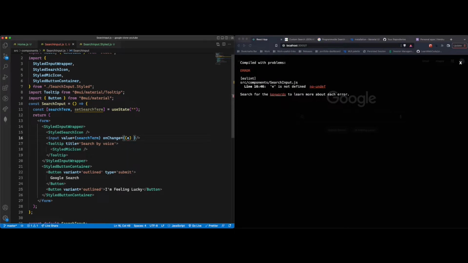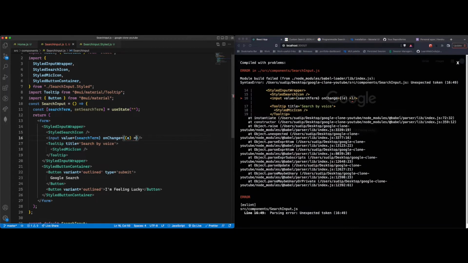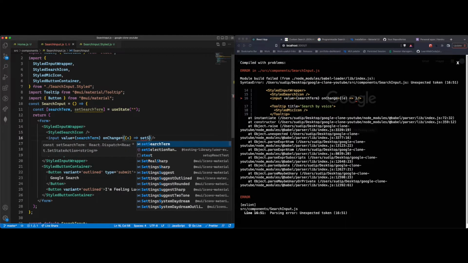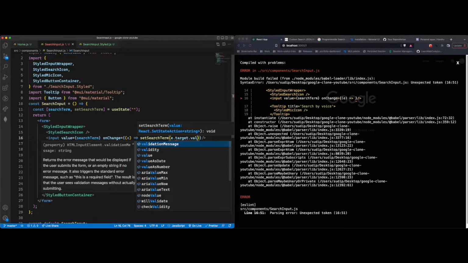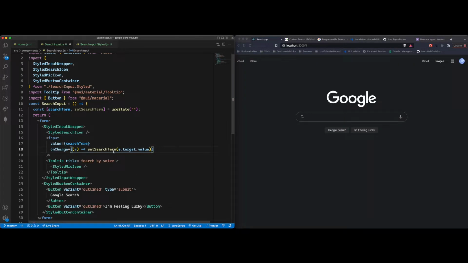We're going to pass a simple inline arrow function here, which is going to take event, and all we need to do is just set the search term to e.target.value. So whatever the user types within that input field, grab that one and put it inside the search term. So now we should be able to type here.